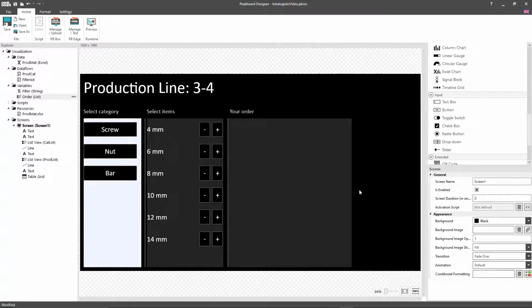In the first part of the video, we already showed you how to create a visualization where products from a materials list can be selected and orders can be generated using an interactive order list. If you're interested in how to do this and haven't seen the video yet, you can find the link for it in the description below.